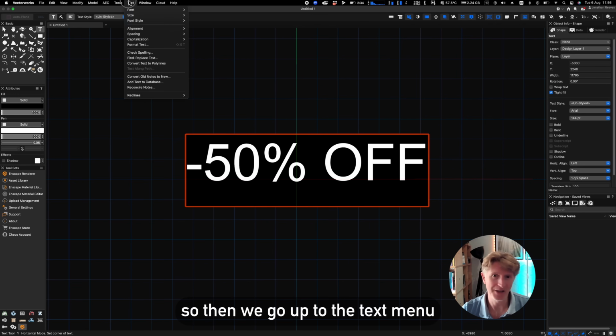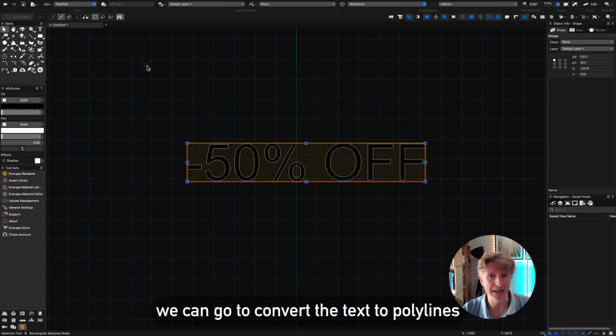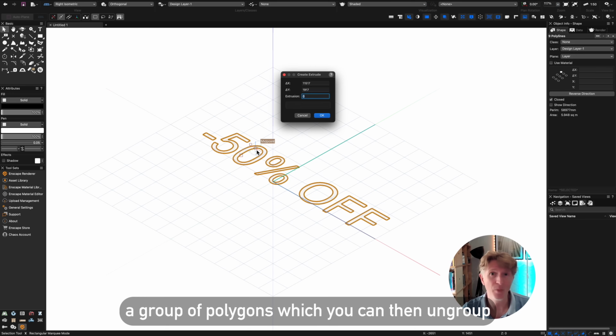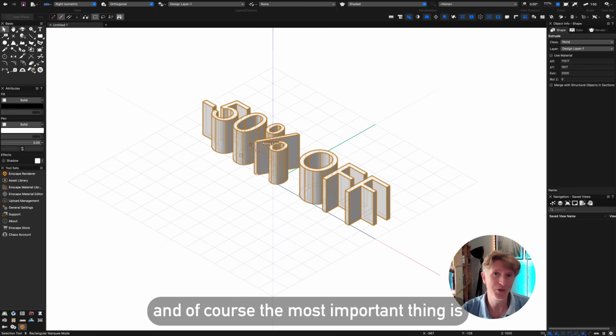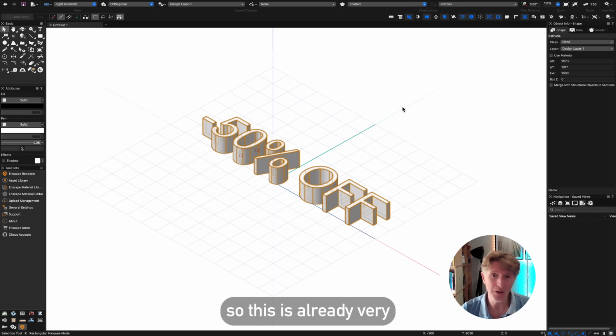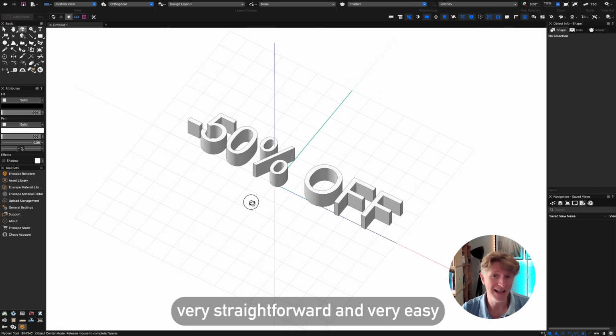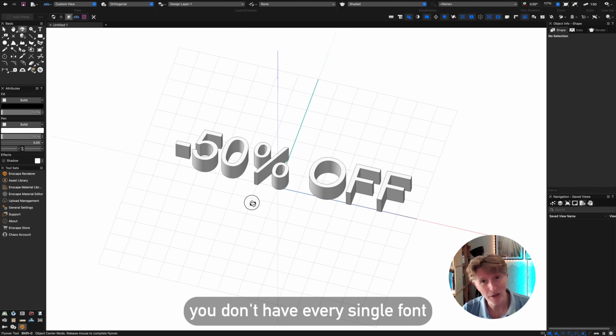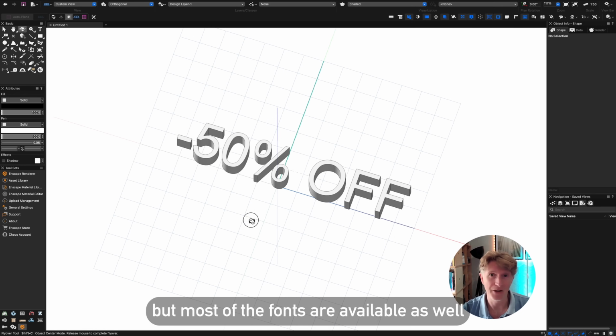So then we go up to the text menu, and basically we can go to convert the text to polylines. Now what this does is basically converts the text into a group of polygons, which you can then ungroup. And of course, the most important thing is you can now extrude this into 3D text. So this is already very straightforward and very easy as a way of generating quick 3D text. You don't have every single font, but most of the fonts are available as well.